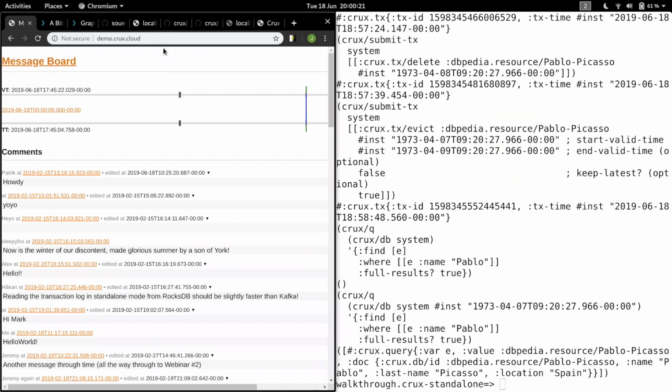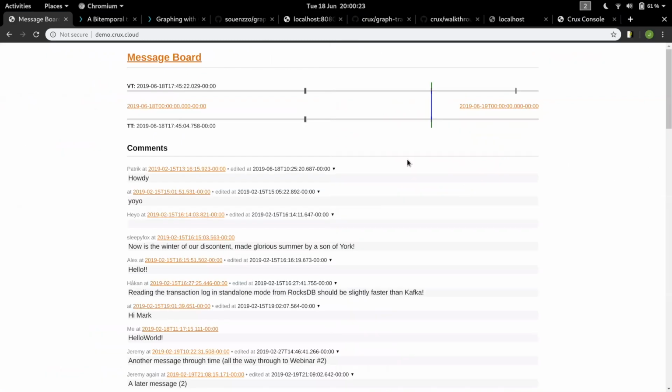So it's actually hosted at demo.crux.cloud. And this is a live version of the app. So right now, this green bar shows what the time now is. It says now there. And you'll see that there's been a few transactions today. So we'll look at the transaction time axis here, and we can see that there's been some transactions this afternoon. That was me. And I made a transaction about 15 minutes ago. Or no, an hour ago, something like that.